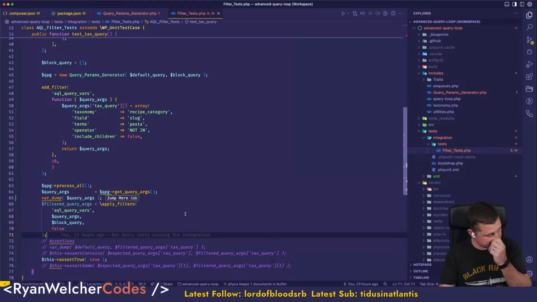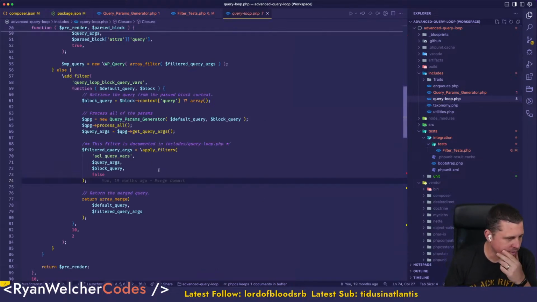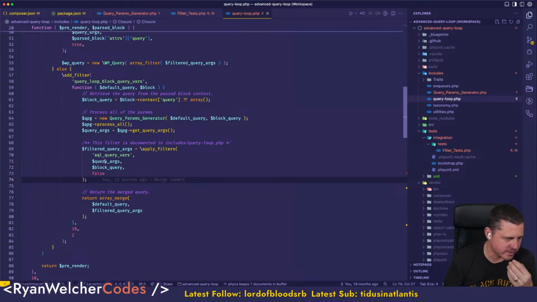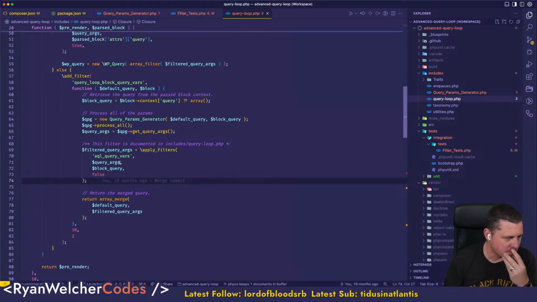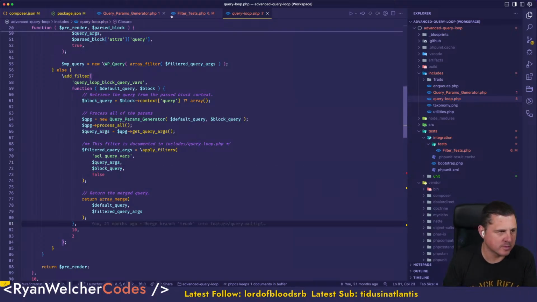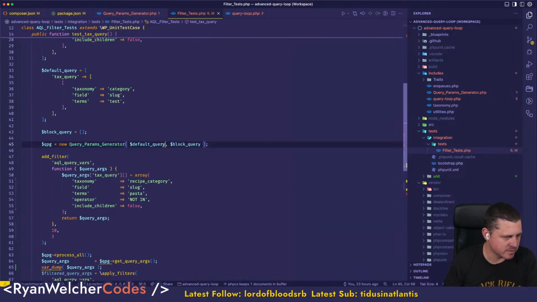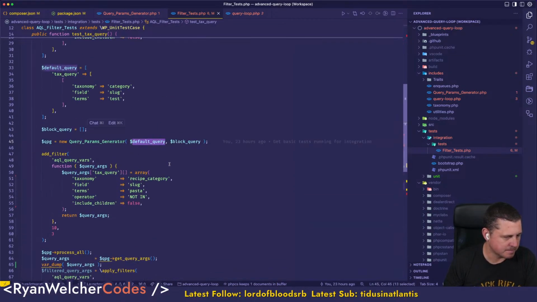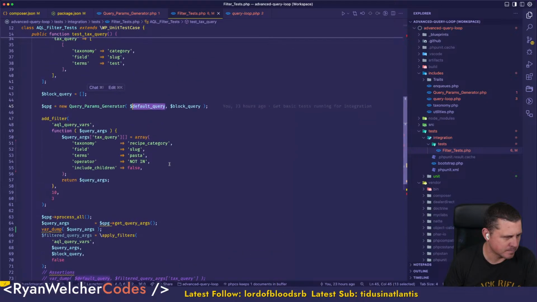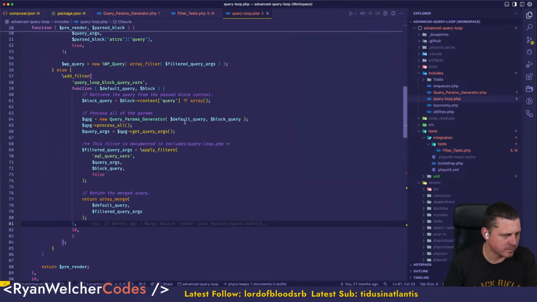Okay, so this is striking me as a potential issue with the way that I'm doing this, because the way the filters work is it gets all these parameters, but the query args are just the custom ones, and these are the ones that come from the block itself. I'm going to change some of these. This is going to be, let me look that up again. So default query, block query. Okay.